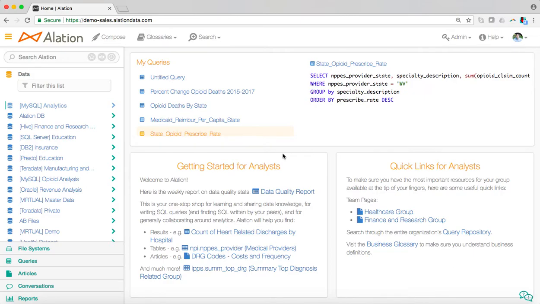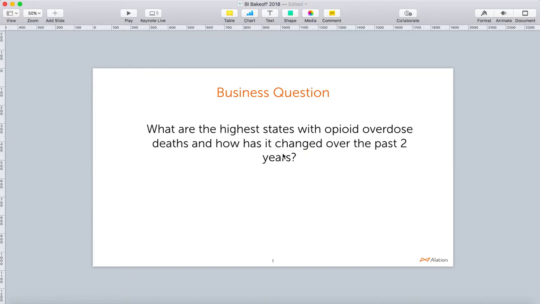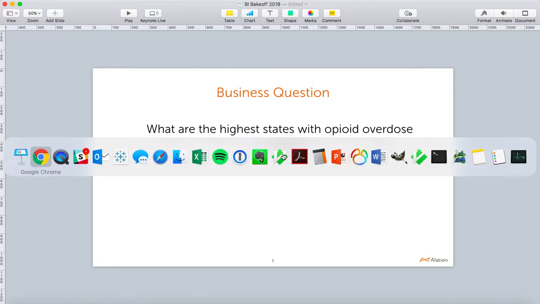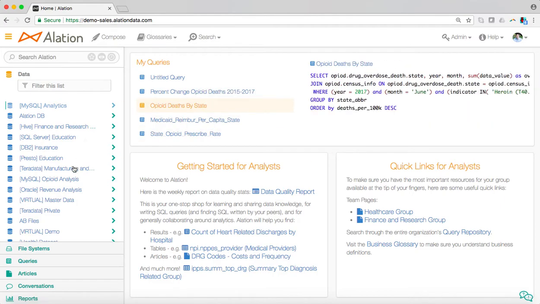Now, let's say I'm a data analyst, a data scientist, or BI user, and I'm interested to answer a particular question. For example, what are the highest states with opioid overdose deaths, and how has it changed over the past 2 years? Now, similar to how Google will crawl and index everything on the web, Alation will crawl and catalog all your data assets and then create a rich catalog page for each data asset. And this is applicable to data regardless of where you are in the data pipeline.